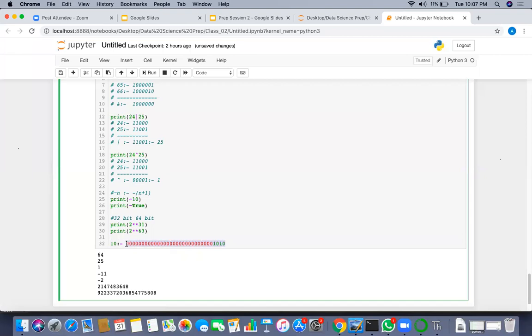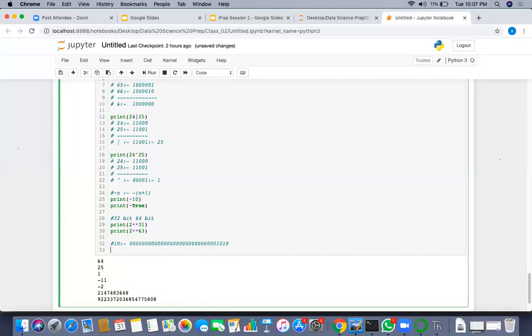Now, why am I saying this? In the case of 64-bit, these bits will become 64 bits. So for 10, 1010 will be there, and before that 60 zeros will be there. Like this it will be represented. Now let's come to left shift.